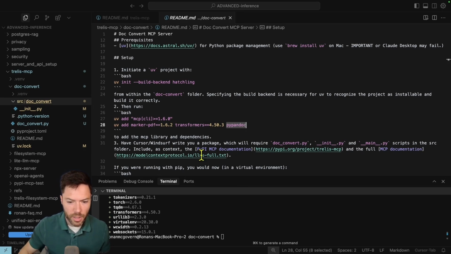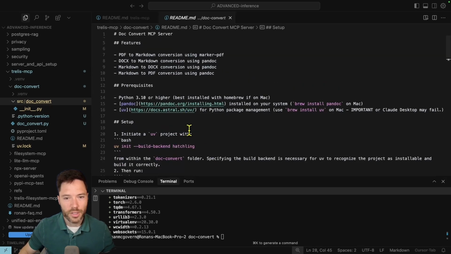Now, you'll see there's a dependency here for transformers. That's because currently, if you just install marker-PDF, it will use the latest transformers, and there's a breaking change there, actually. So you do need to pin this version of transformers in order for marker-PDF to work. Note that for all of this to work, you need to have Python, obviously, but you also need to have Pandoc installed. So brew install Pandoc on your Mac, or find the equivalent for Windows or Linux. And then brew install UV. You also need to have UV installed.